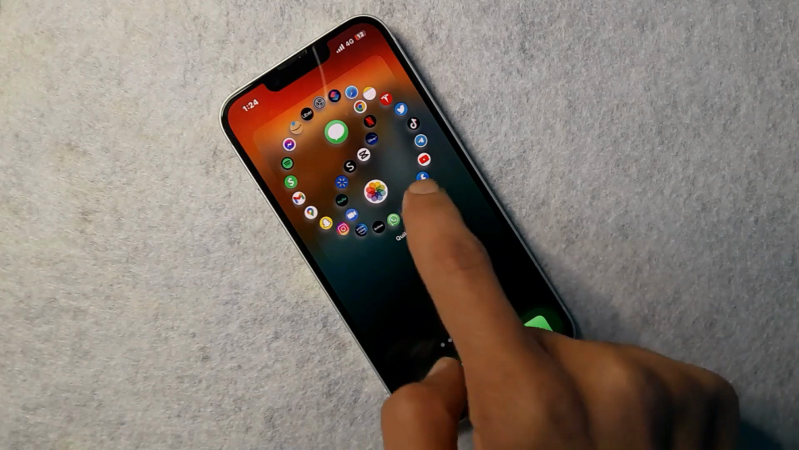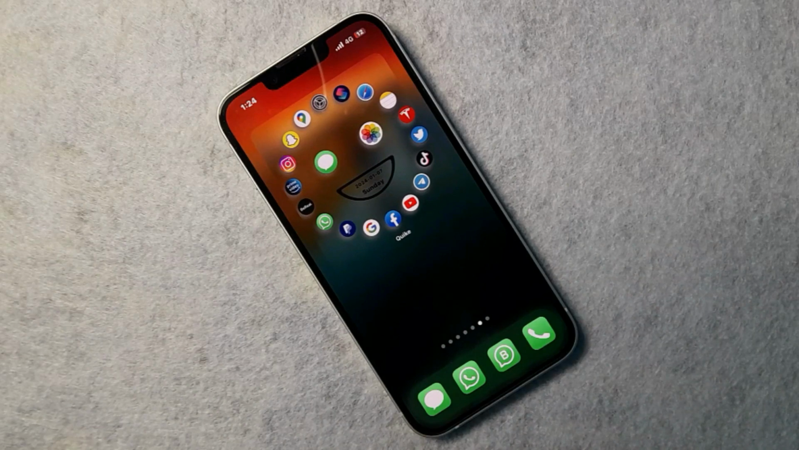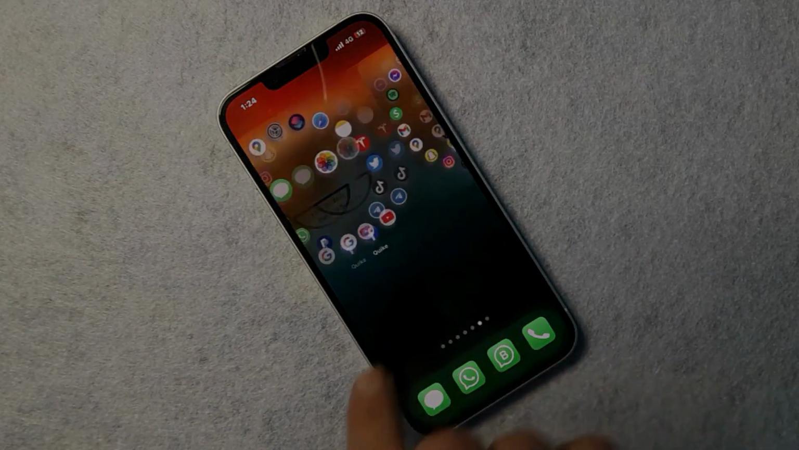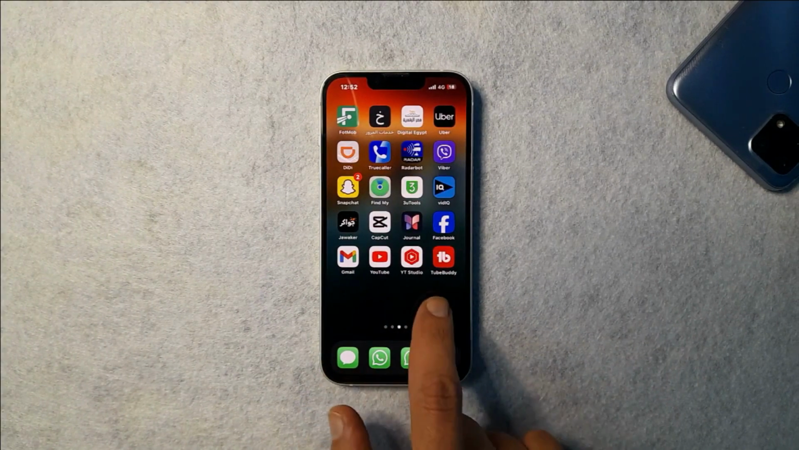Hello everyone and everywhere. In this video I will show you how to make apps look different on iPhone, how to make your iPhone apps look cool. We will do this by some options on iPhone and by one app. Let's get started.